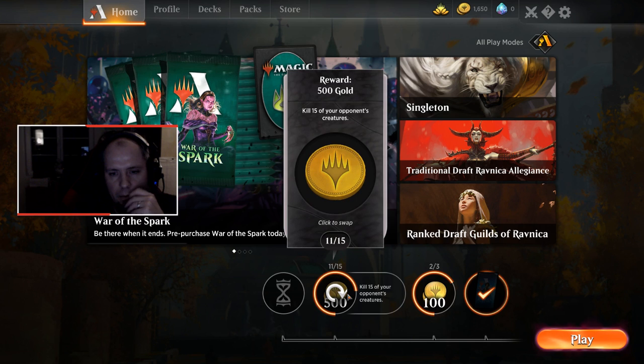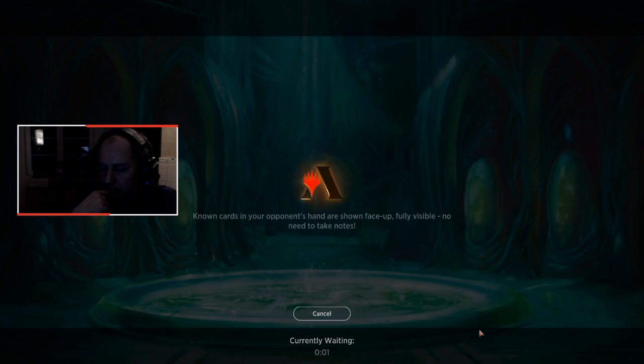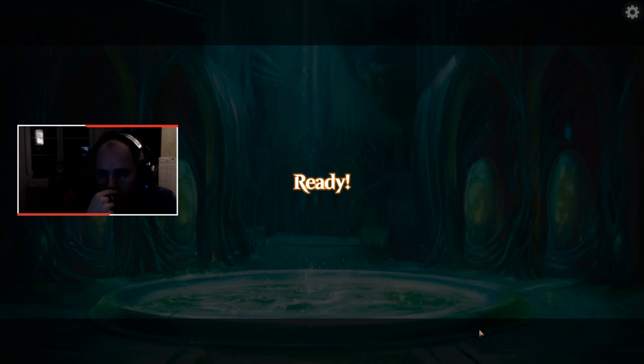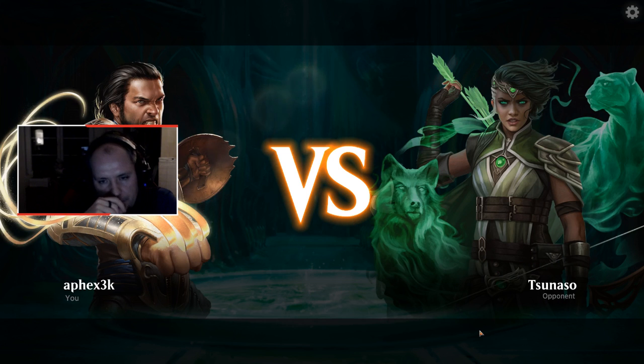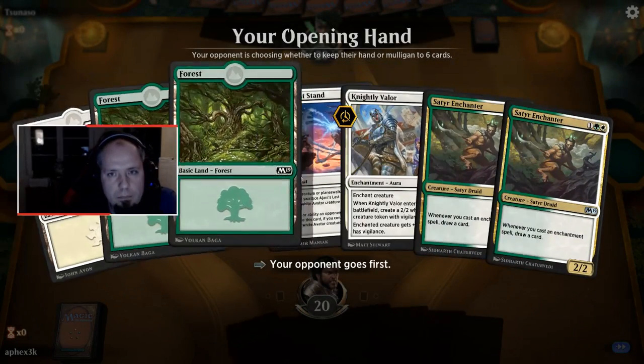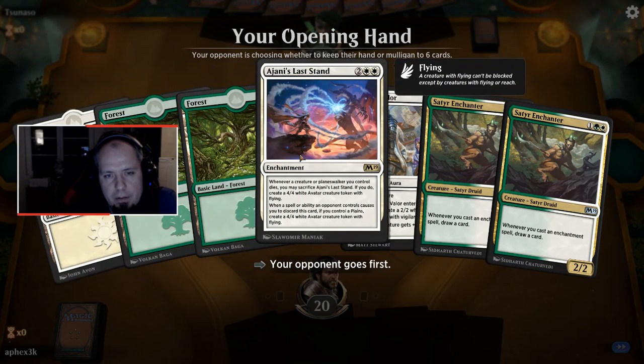Kill 15 of your opponent's creatures. So I guess we just keep doing that. We'll do this deck one more time and then maybe switch, because this deck doesn't really deal damage to creatures directly. It disables my opponent's creatures by trapping them in enchantments instead of killing them. So that doesn't help really with the quest. All of this is like so ridiculously expensive.